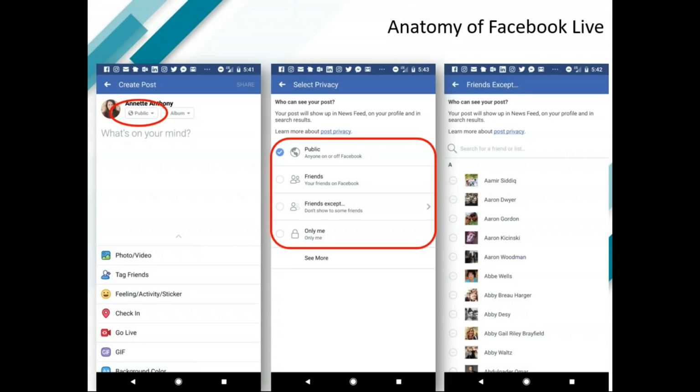You can also select friends. These are the people that you've connected with. And there's also friends except, which is pretty interesting. This gives you the control to remove anyone that you don't want to see this Facebook Live. So for example, when you click on friends except, right here on the right-hand side, you can either type their name to search them, or you can pick from the list by selecting them. Just click on the radio dial and you can do a Facebook Live without those specific individuals.